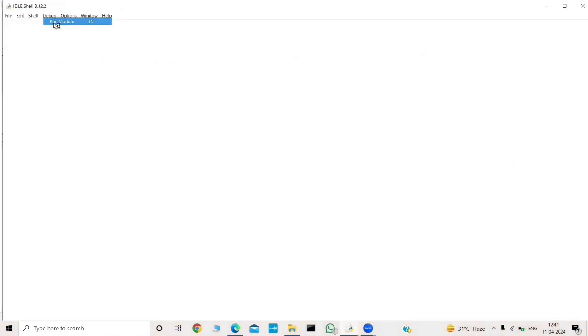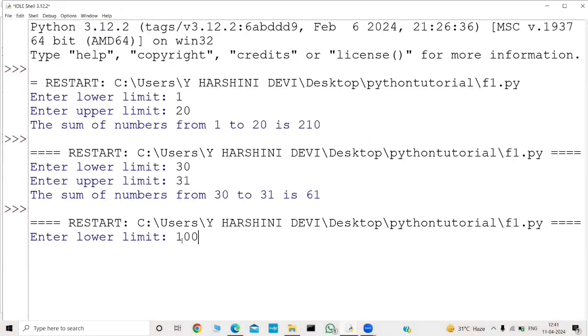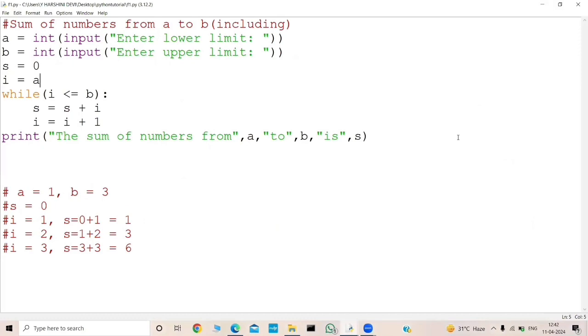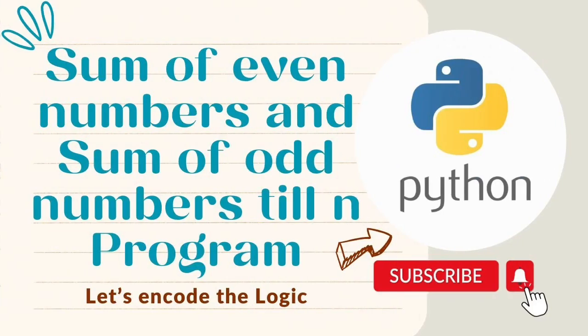Okay, let me run this program again. I will give my lower limit as 100 and also my upper limit as 100. So the sum of numbers from 100 to 100 is 100 only, right? So in every case, it was working fine. So this is the program of sum of numbers from A to B using for loop and while loop, guys.